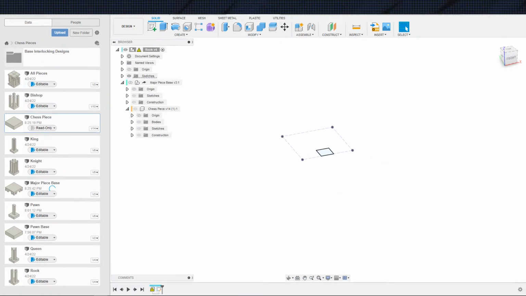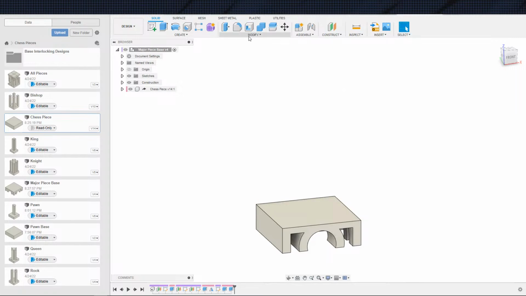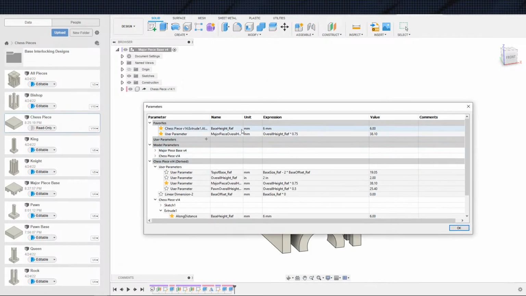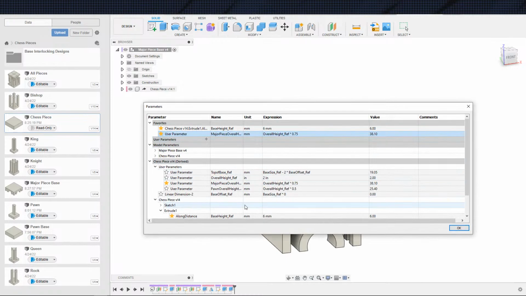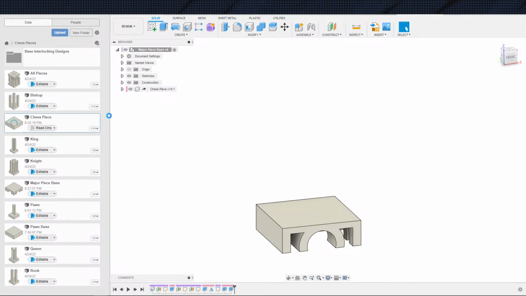Update. And oh shoot. Did I? That's the other thing that I meant to do and I don't think I did, because I got distracted. Modify, change parameters. Let me click it. Oh, this is actually in chess piece. That's why I can't click it.